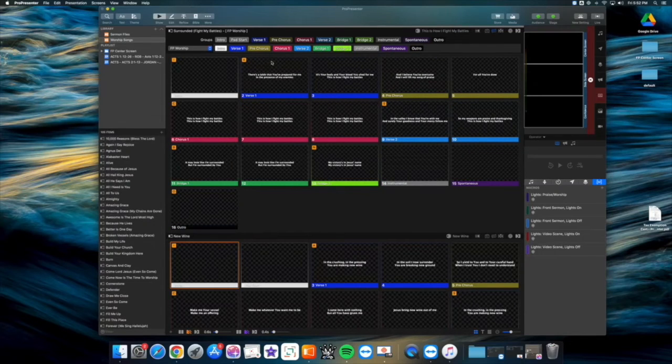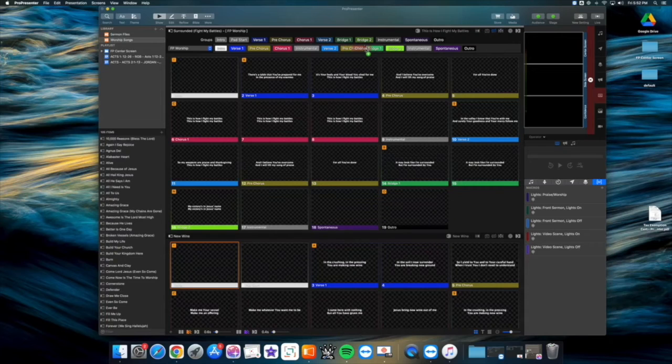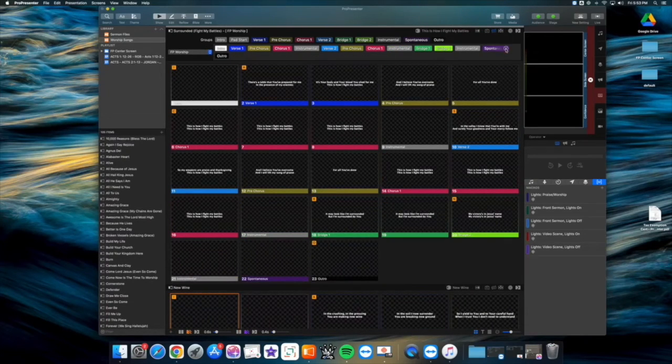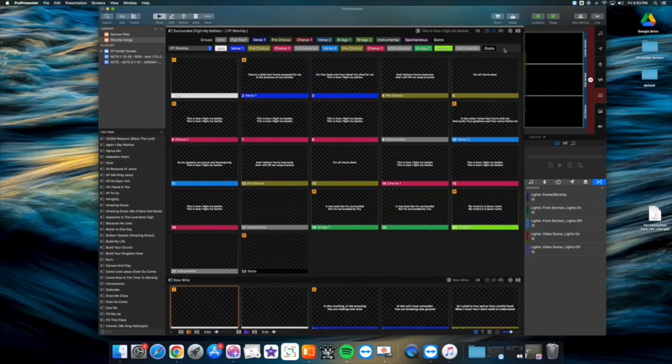That's only there if Carrie is here, because she likes to have the pad start as a separate slide. Then normally for most of the songs, it's like verse 1, pre-chorus, chorus. Maybe there's an instrumental. So under the groups at the very top, you can drag an instrumental. Verse 2, normally pre-chorus, chorus, maybe another instrumental. Then the bridges, you can get rid of spontaneous.